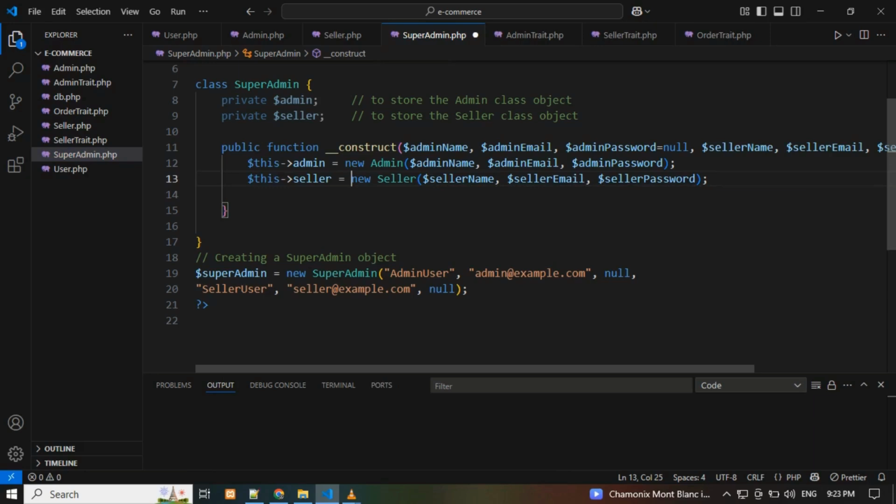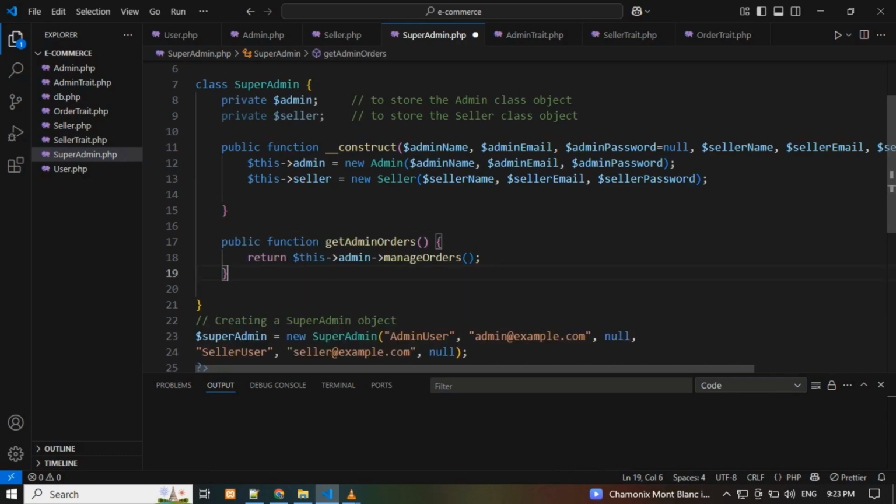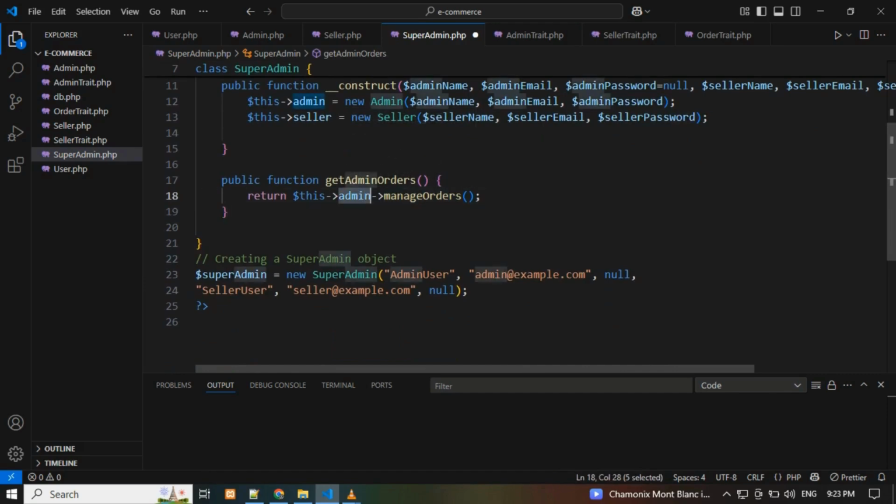This approach allows us to access functionalities from both the admin and seller classes. For example, we define a method called getAdminOrders, which returns the result of the manageOrders method from the admin class object.